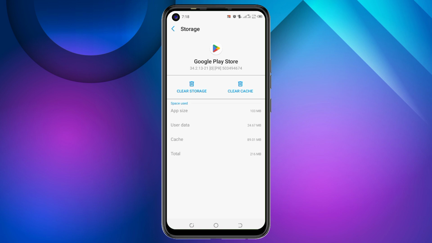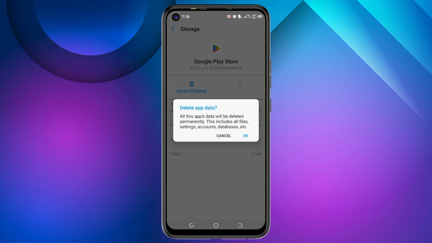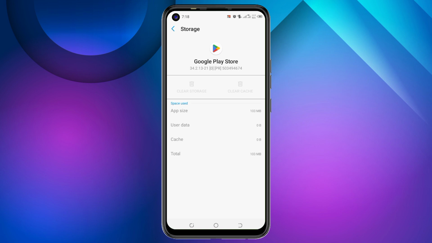Tap on the Clear Cache option and it will get cleared. Likewise on the Clear Storage option and clear it. Don't be afraid of loss of any apps, it will only clear Playstore data. So by following these steps you will not face Playstore pending problem anymore.